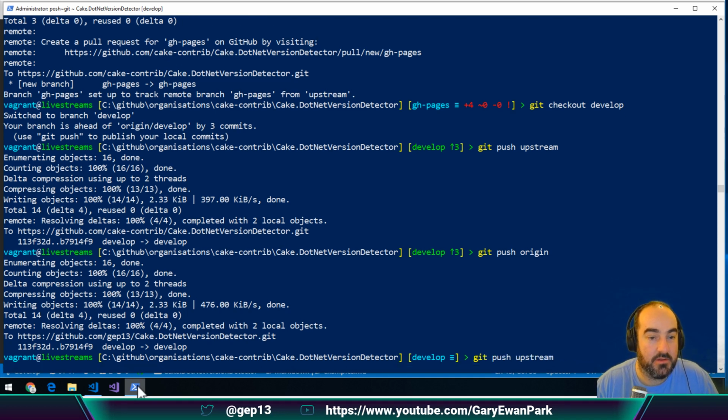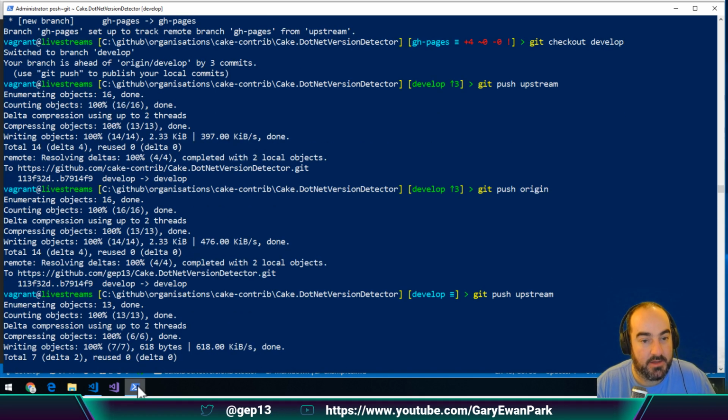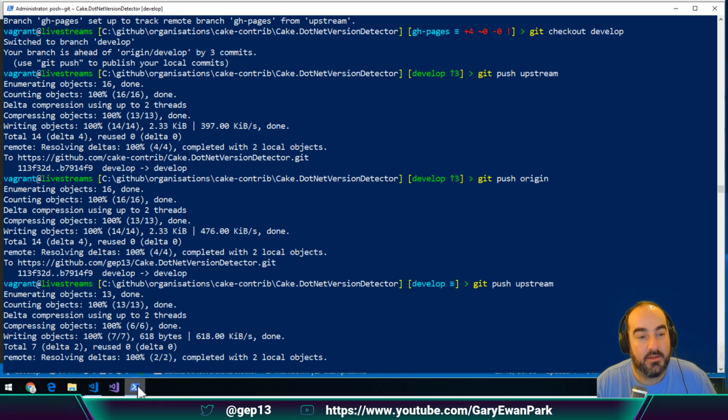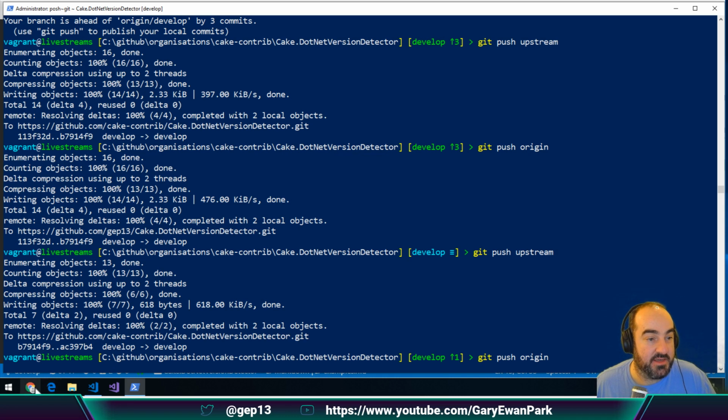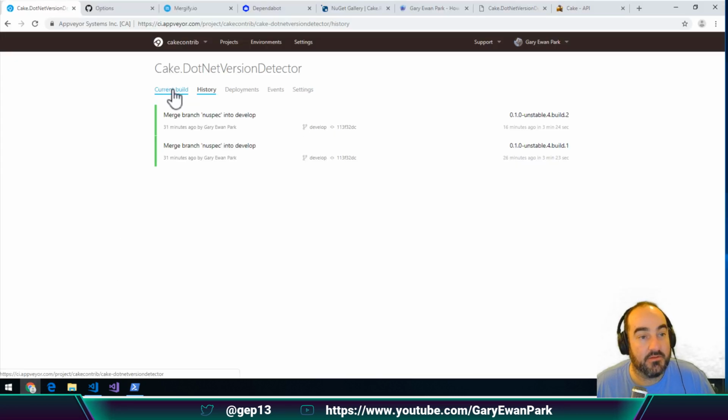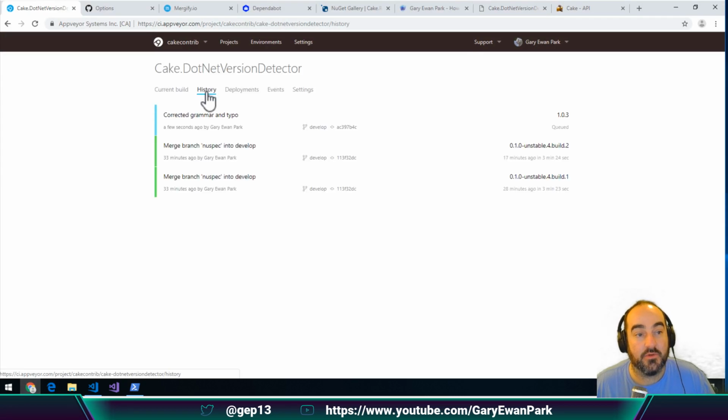upstream and push origin, and then that should give us an AppVeyor CI build. Hopefully. There we go. Okay, so that will now run and generate the YAML documentation and push it to the GitHub Pages branch, ready for our viewing pleasure. Okay, so I'm going to let that run.